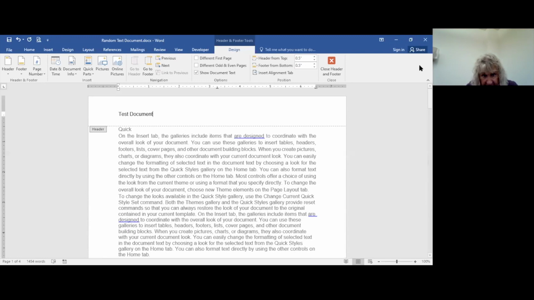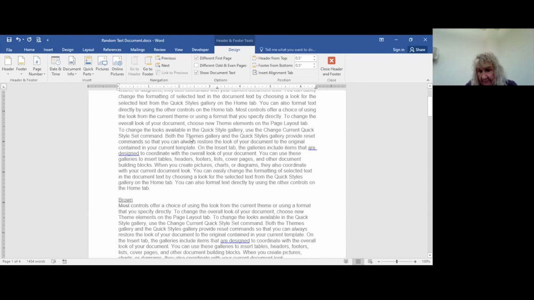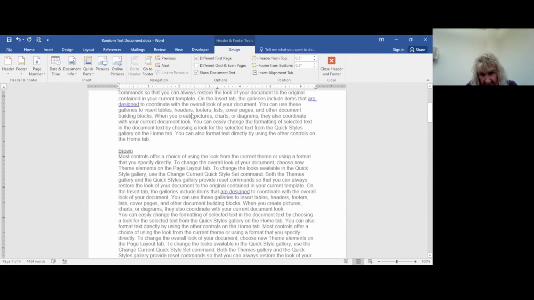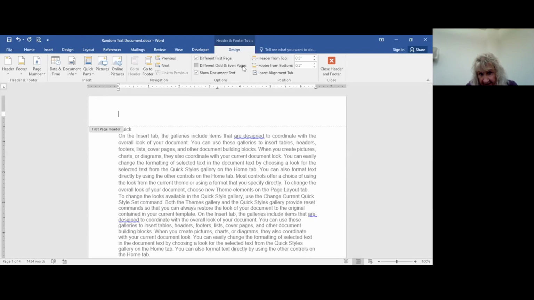Now, I maybe don't want it to say test document on the first page. So over in this area here, I can say it's different on the first page. So I click that. Now I could type something different on the first page, or maybe don't have anything, just on the rest of the pages. I can do different odd and even pages.